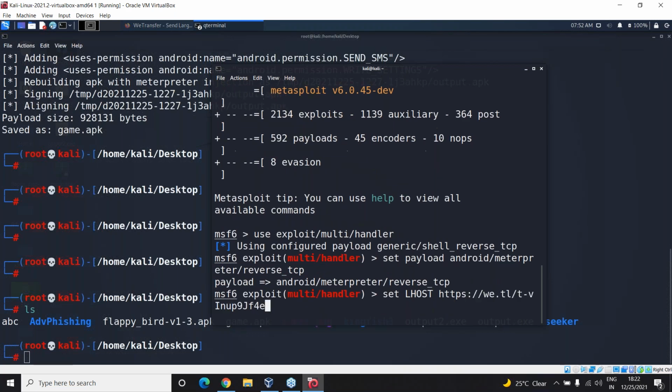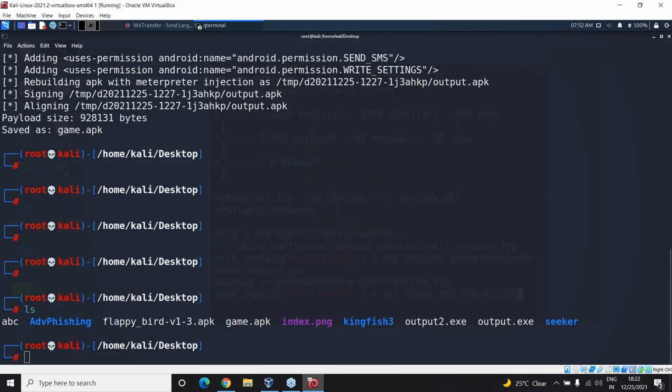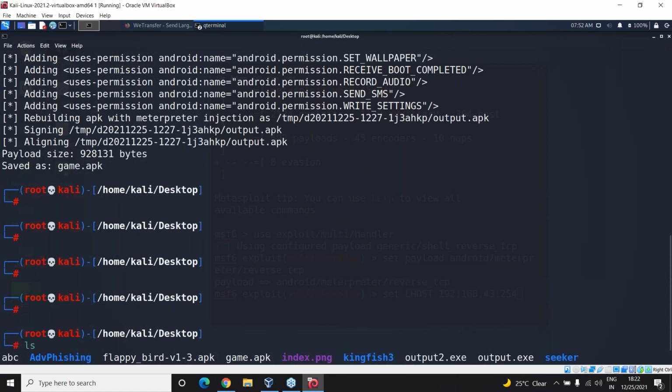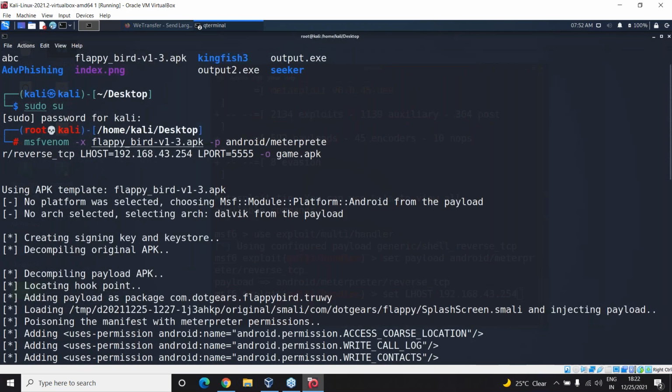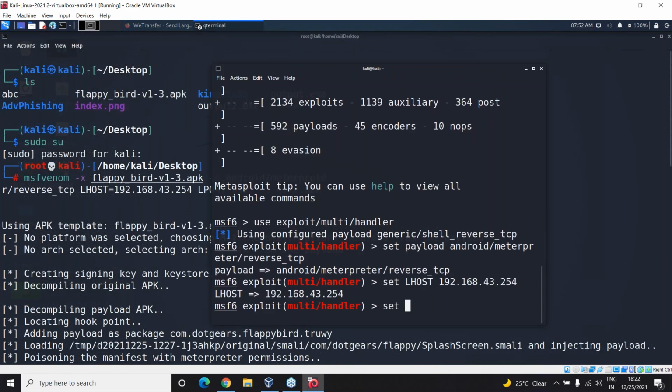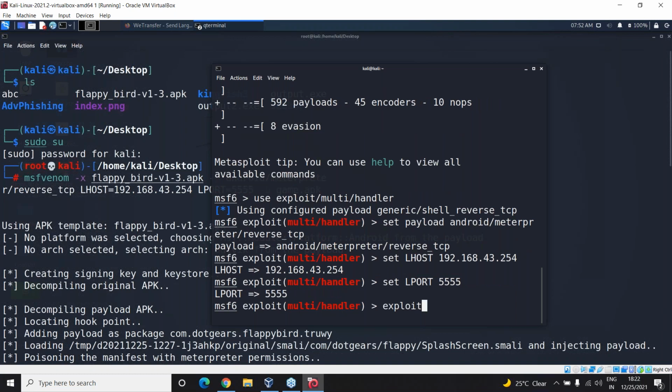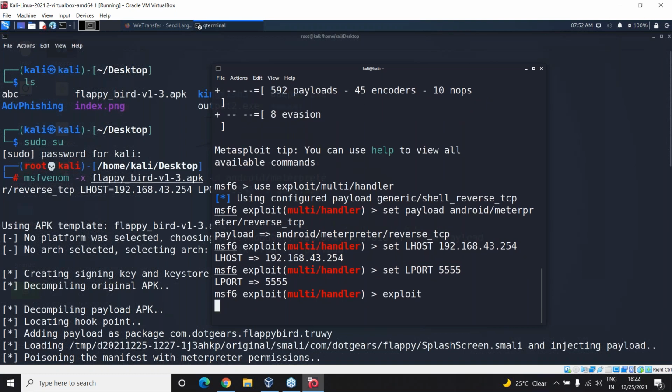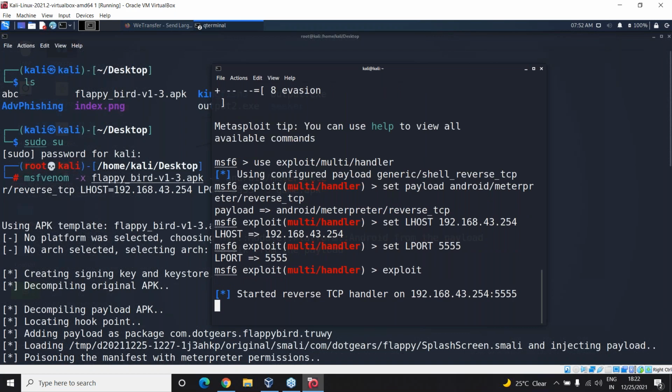as 192.168. Okay, 168.43.254. Right. So let me just check that if I'm not wrong. It is 43.254, and then set LPORT is 5555, and then finally exploit. Right, so it has now started the reverse TCP handler on this connection.